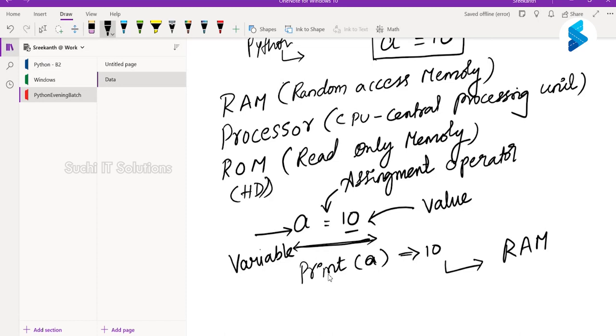It doesn't get stored in your ROM, but this information is temporary and will be stored in RAM. Are we clear? That is how, when I say print A, it goes to a particular place in RAM, finds that data, asks what do I have in A, gets that value and prints it for us so that we can see the output.